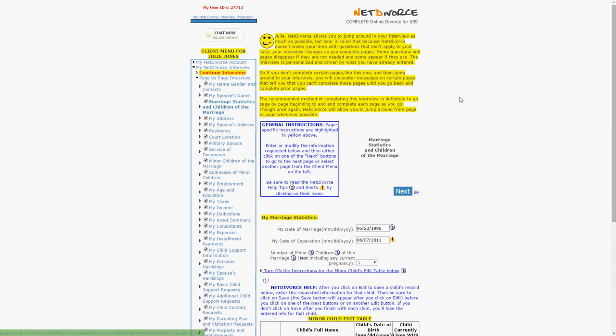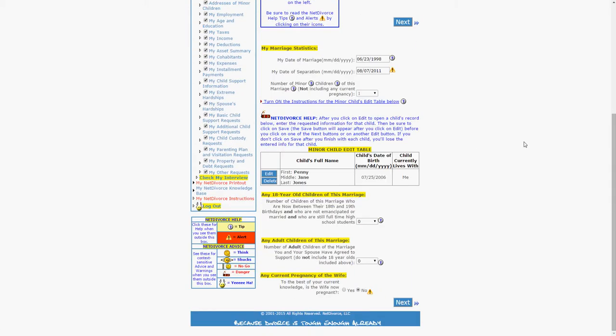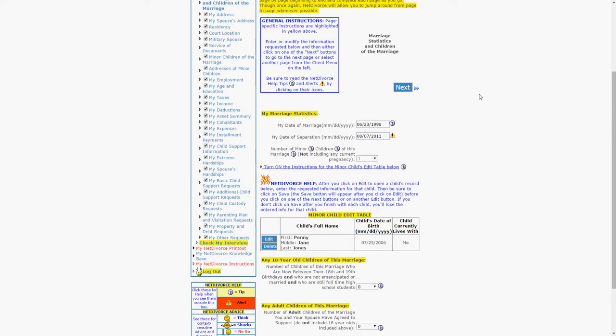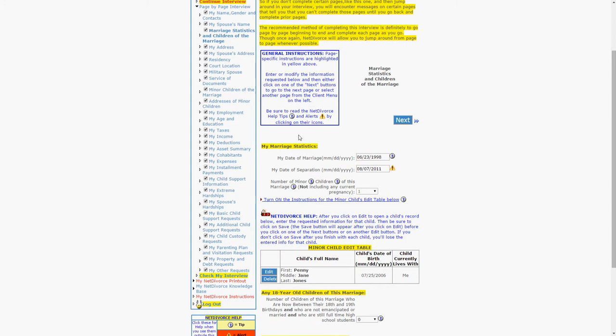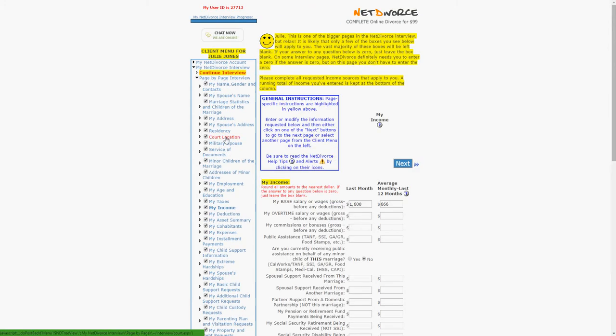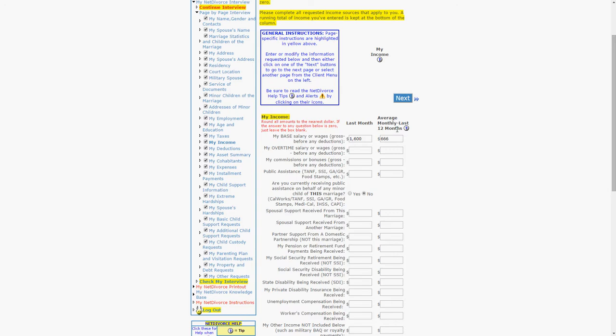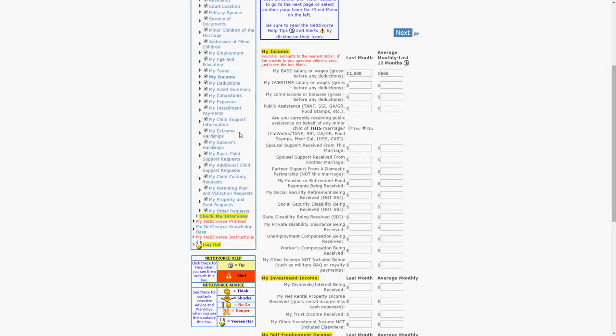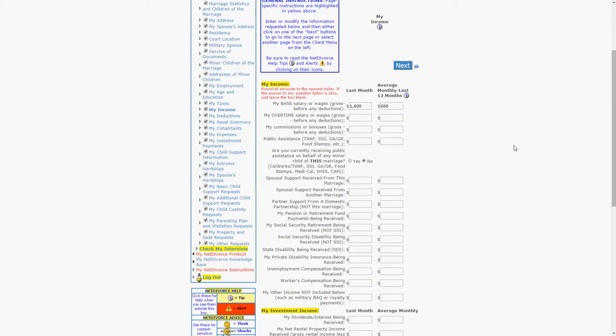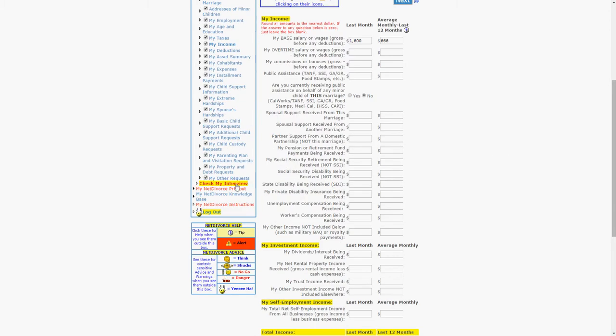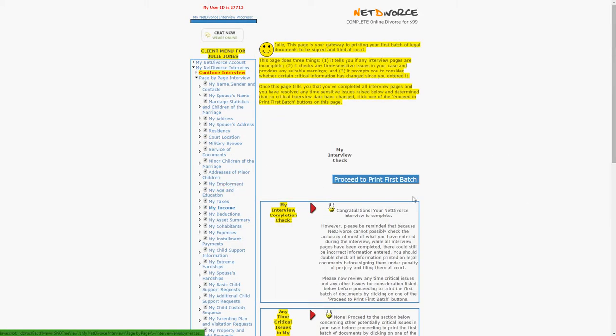It just takes you to the next page in sequence. But you don't have to do that. Let's say that you're on marriage statistics and children of the marriage, and you've forgotten your child's birthday, but you need to go and get that, but you want to continue with the interview. You can do that. The system allows you to move ahead by just clicking on other interview pages in the client menu, and you go directly to those pages. All of these pages are pretty intuitively named, so you can always figure out pretty much where you put a certain bit of information in case you want to go back and check that you did it right.